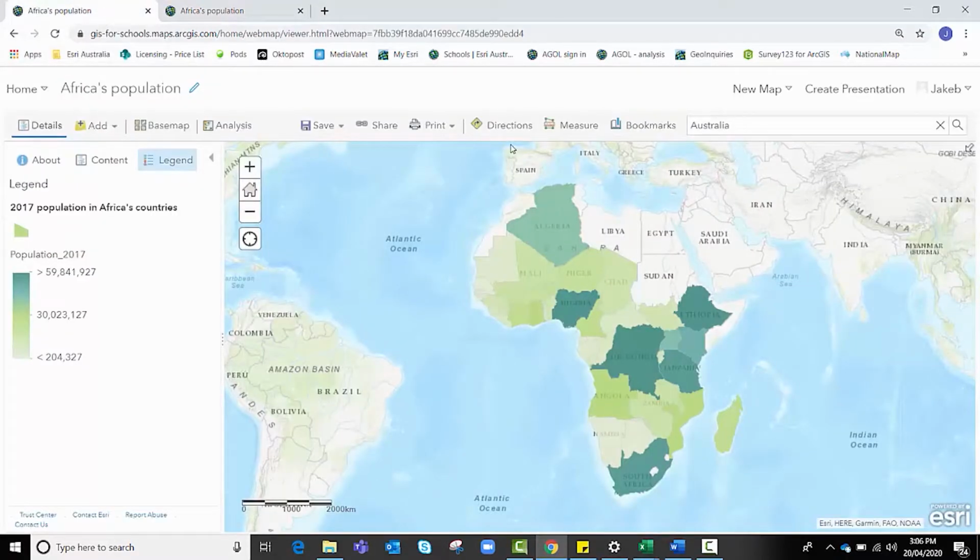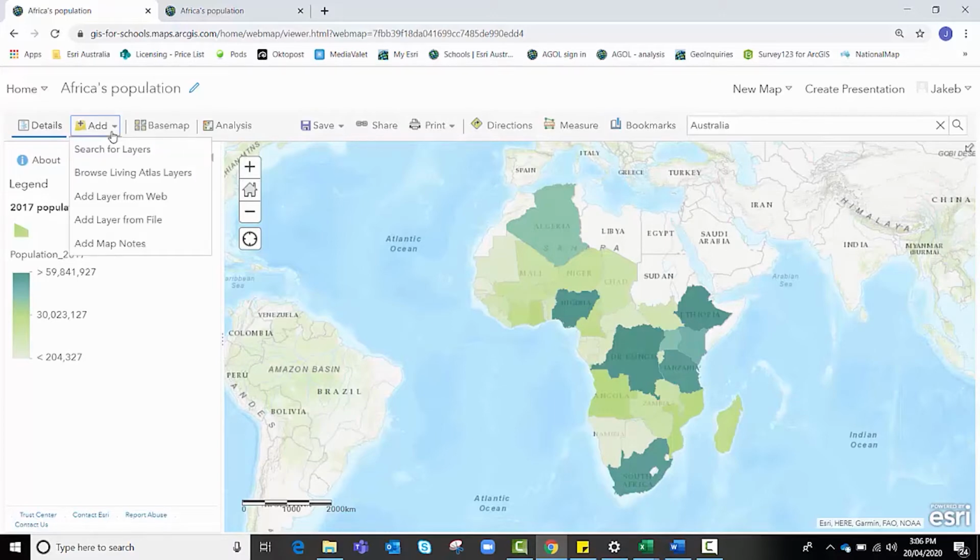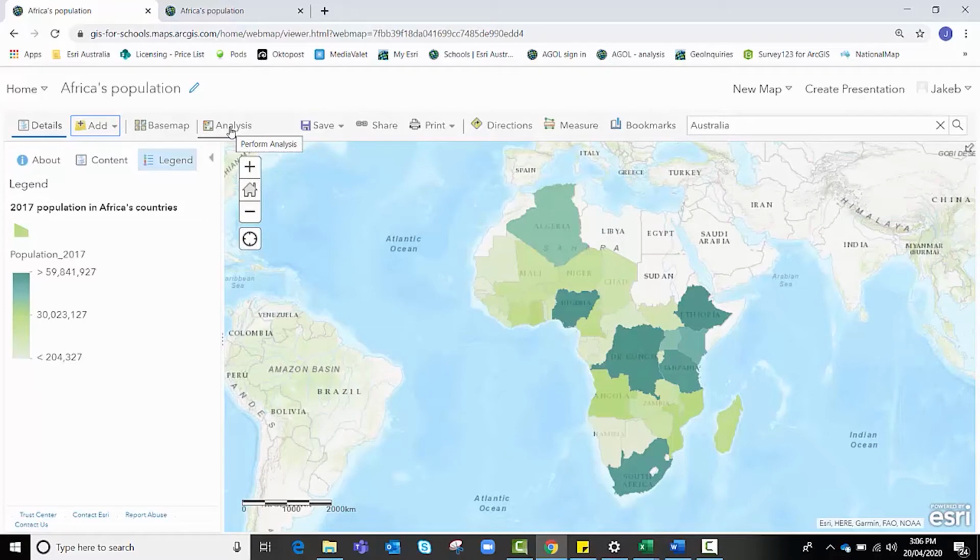Now in summing up, we've gone through the main basic functions and tools associated with ArcGIS Online. You should now have a basic idea of how to navigate ArcGIS Online successfully, and if you're looking to learn more about this Add tab or the Analysis function, please visit the later videos that will be created and published on our website.